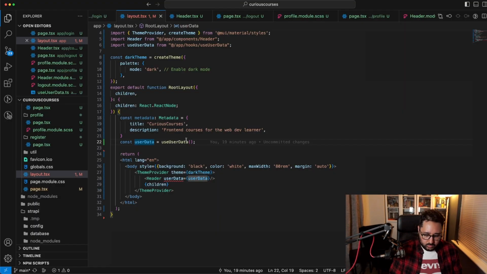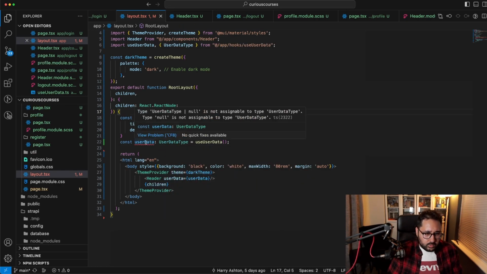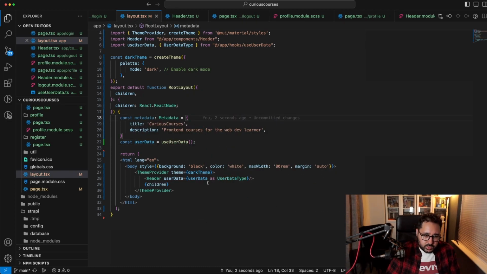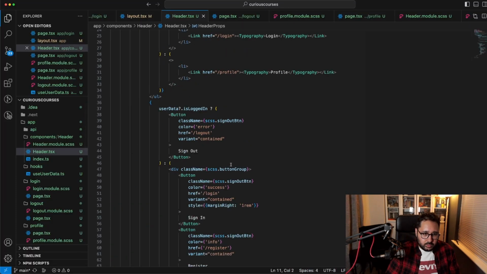No wrap. Forgot to set the user data type here. User data type. Okay, so we just need to set the type here. It's having a bit of an issue. So let's sort out this sign out button.